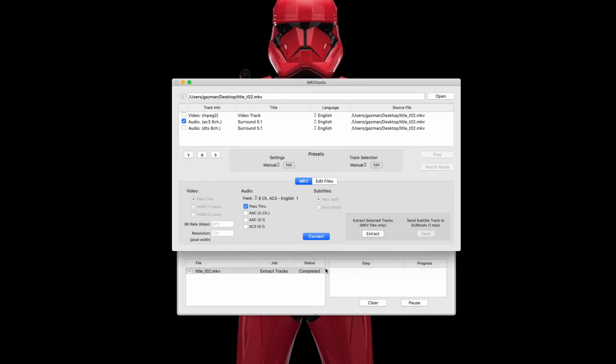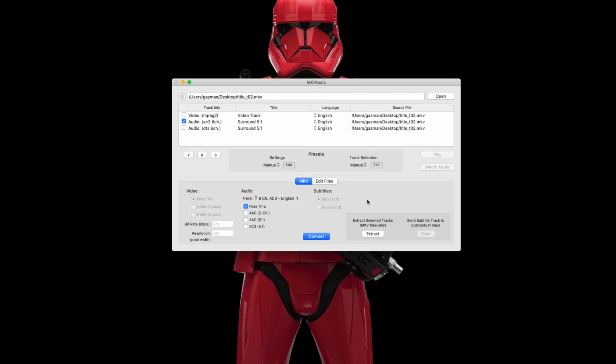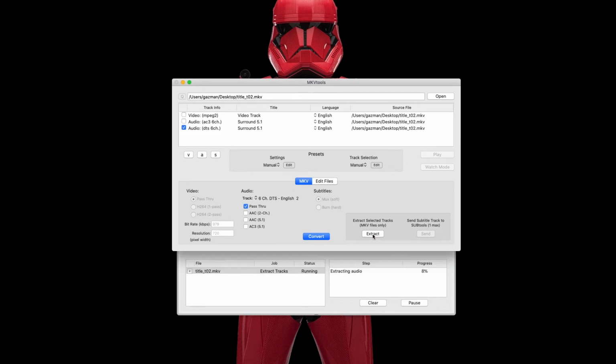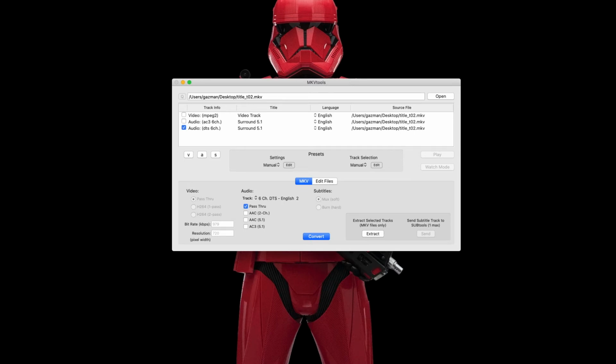That's completed, which has now left us with an AC3 file on the desktop. We can do the same for the DTS file. Select it, leave it as pass-through, extract it. Now we've been left with a DTS file on the file system.